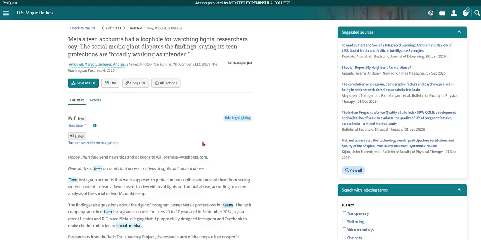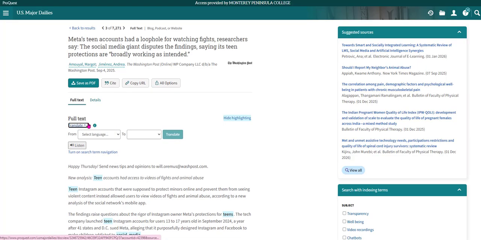So you have some options here. You can also listen to it, all right, which is kind of neat. You can translate it into different languages if you like. All right, but up here, you can actually save it on your computer as a PDF file, which is neat. Okay, so that's a way to save the article for yourself.